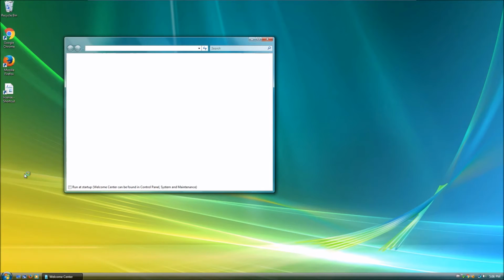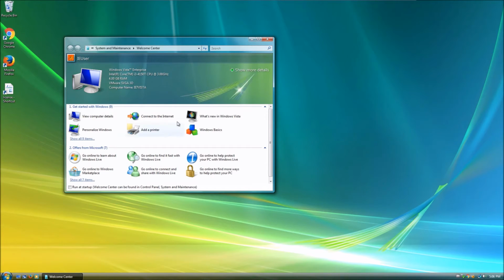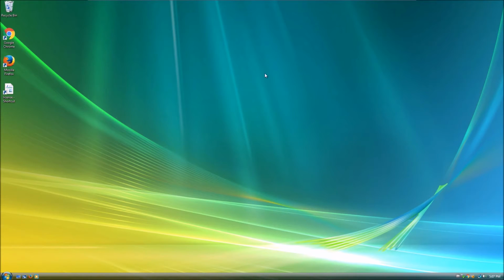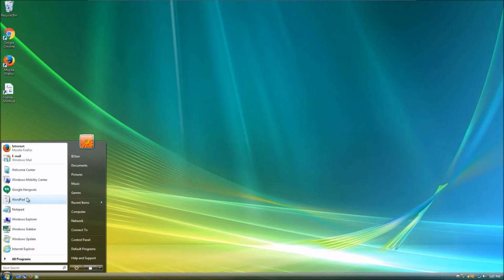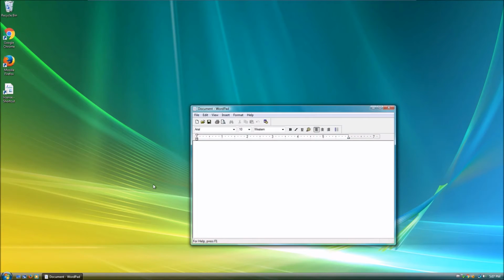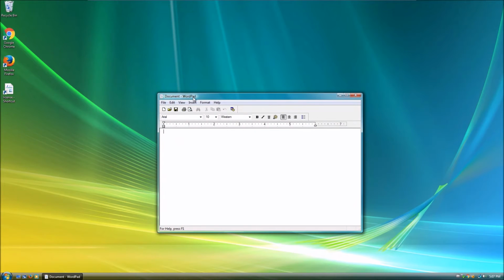You have the Welcome Center, which was introduced in Vista. It's also in Windows 7, and it gives users a welcome experience. I think this is meant to replace the tour that was in Windows XP. And then you have WordPad. Now WordPad in Vista is actually the same as the one included in XP, Windows 9X, and all that. So not too different.